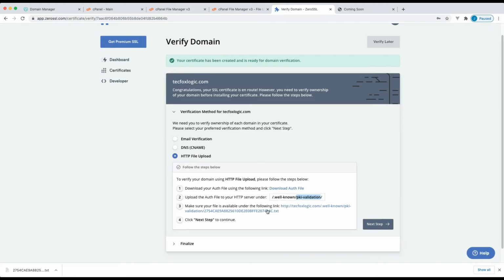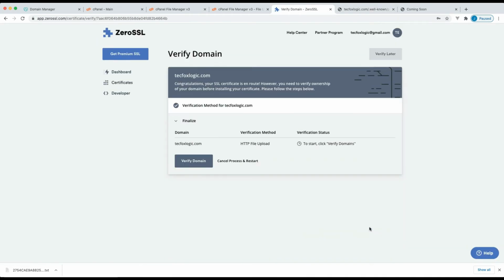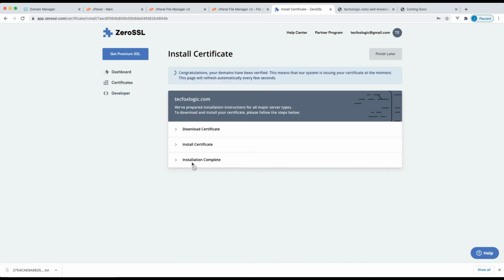Now move on to the third step. Click on the link. You can see that our file has been uploaded correctly. Click next step. Click on verified domain. You can see the message, congratulations, your domain is verified now.